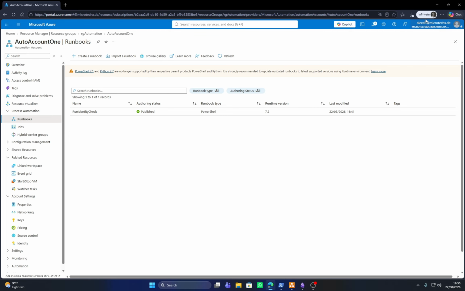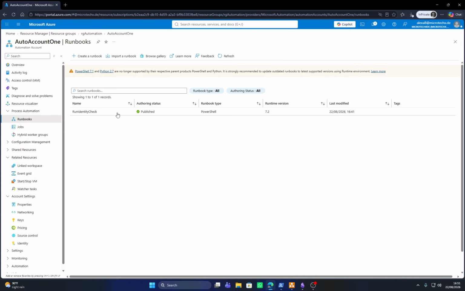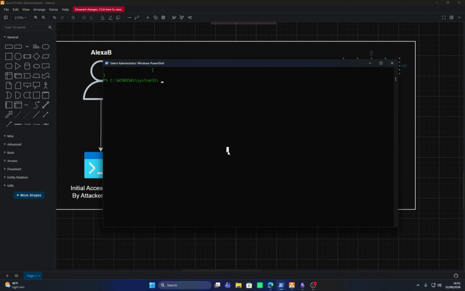But I will try to use the CLI now, because if we make another runbook and run it, it will make a lot of noise as it did for the managed identity. It's a log, it's all audited and logged. We don't want to be caught. So let's just use the CLI.